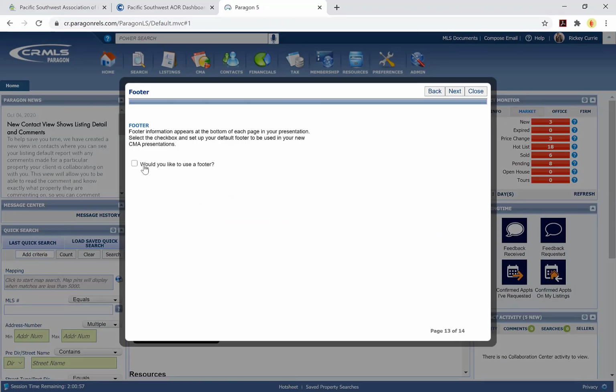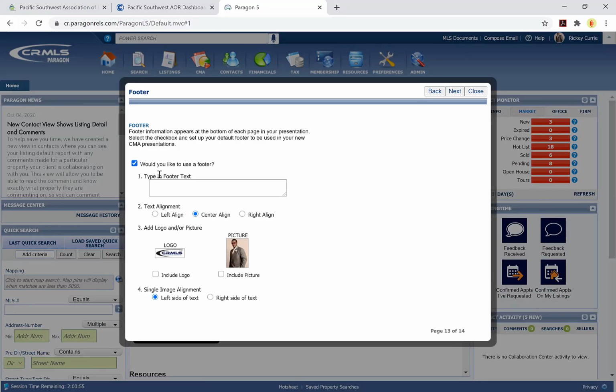Would you like to use a footer? If you say yes, you will enter your footer text. You will then tell us where to align that footer, to the left, to the center of the page, or to the right. Would you like to add your logo and picture? If you only choose one, you have to decide if the photo is to the left of the text or to the right of the text. But if you choose both, you have one on one side and one on the other side.